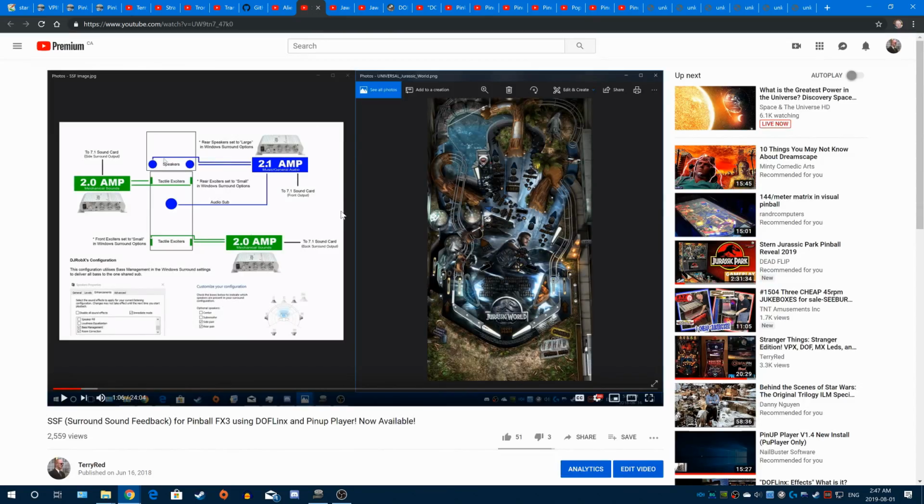Another example of what Pinup Player can be used for is surround sound feedback. Now, surround sound feedback is basically 4 speakers or exciters inside of a pinball cabinet that will play all the mechanical stuff, all the flippers, the solenoids, everything that's happening mechanically in the game. It can play them positionally where they're at.